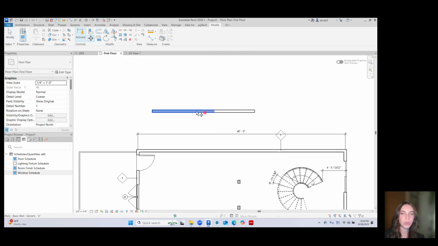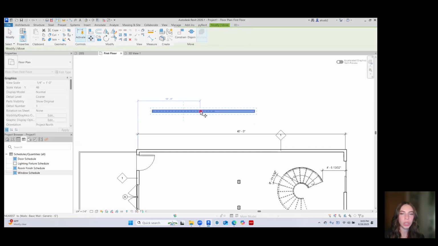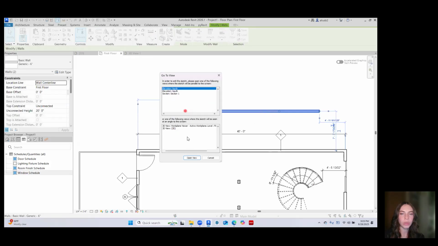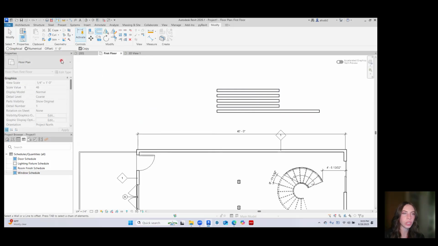Then this is our move tool. So if I select this wall and click the move tool, I can move that wall where I want it to be. This is the offset tool. So all of these tools are pretty similar to what we're used to here. So it'll just offset. You can change up here how far you want it to offset.